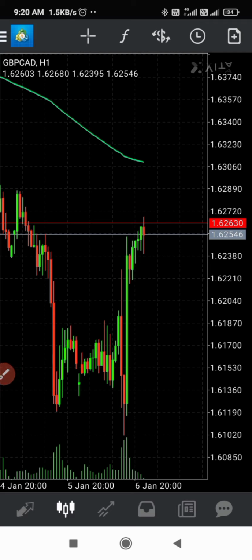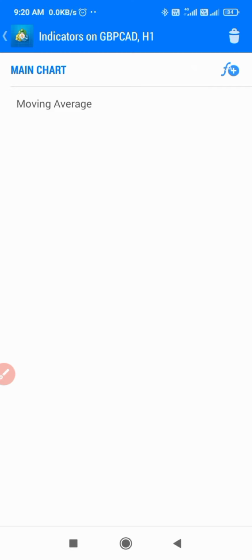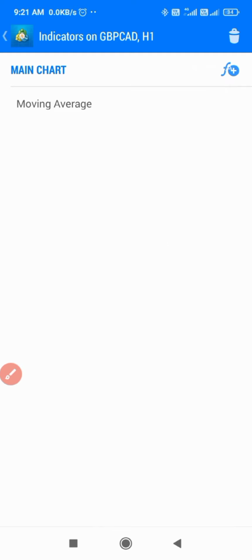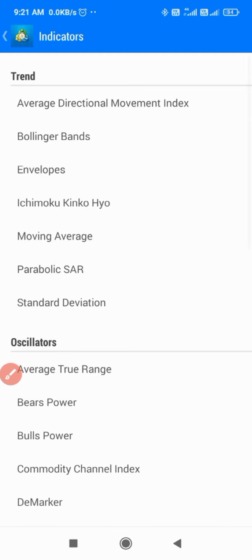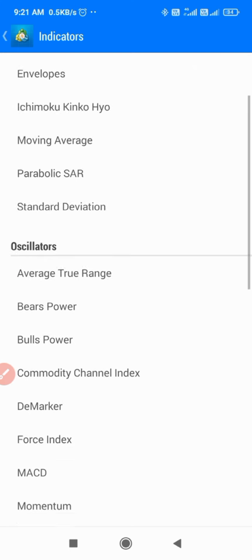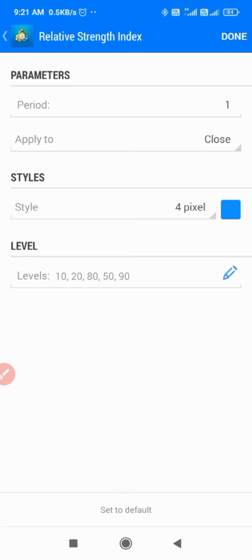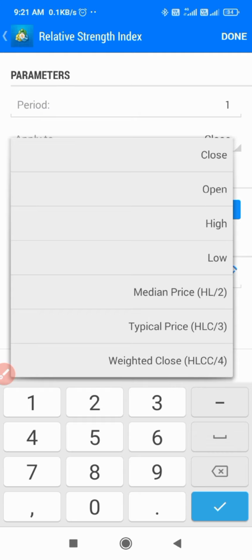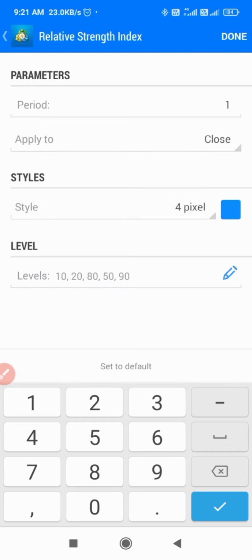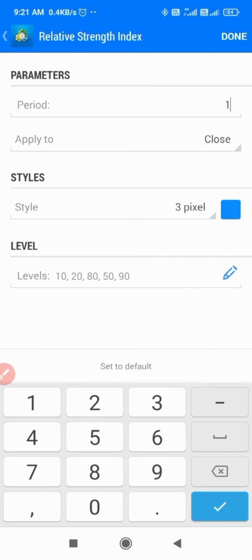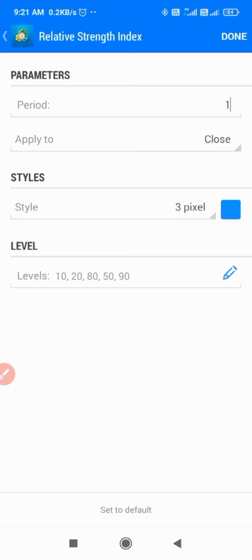Next we have to click on F sign again here, go to main chart, click it here, then we will search for RSI, which stands for relative strength index. Its period will be 1, apply to close, style you can keep it 3 or 4 as you wish. I have kept the color blue, you can change the color of your choice.